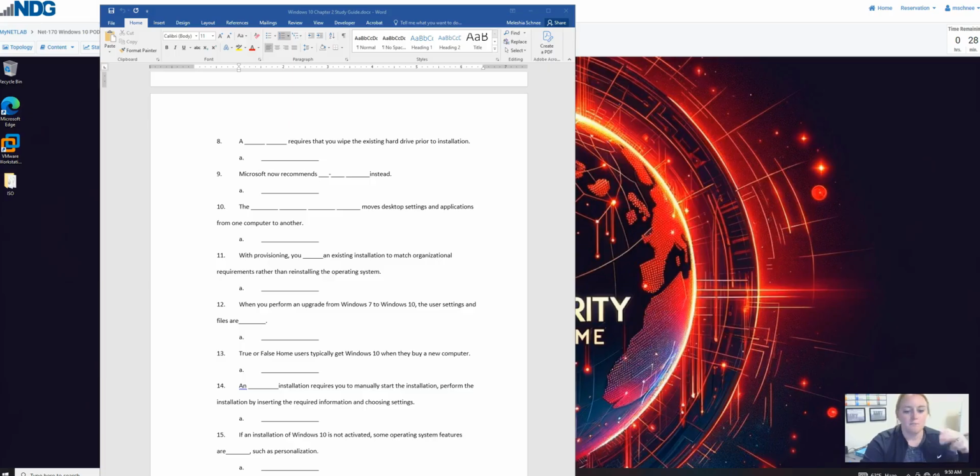Now, this used to be the recommended way. It depends on what you're doing. It could still be recommended in your environment, but Microsoft, take it or leave it for what they say, now recommends in-place upgrades instead of clean installs. So if you're going from one version to another, they recommend just doing an in-place upgrade.